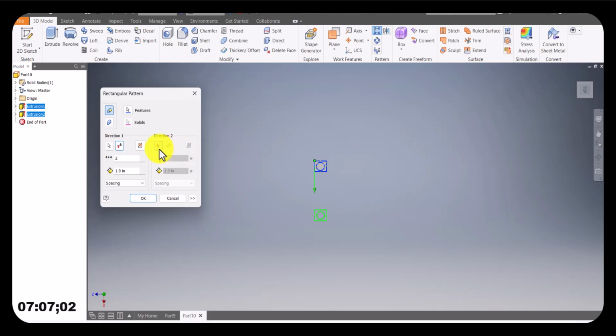To specify direction 2, click on this arrow, then select your direction 2. Likewise, you can also flip this for your direction 2. Then you can determine the number of items you want. For direction 1, I want 5 items. For direction 2, I want 3 items. So you can decide on the number of items you want: in direction 1, 5; direction 2, 3.